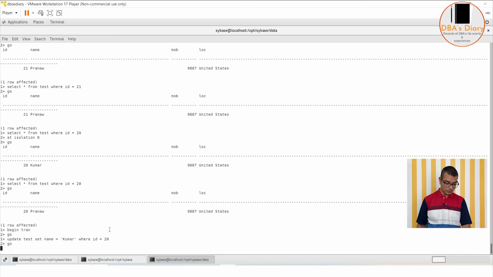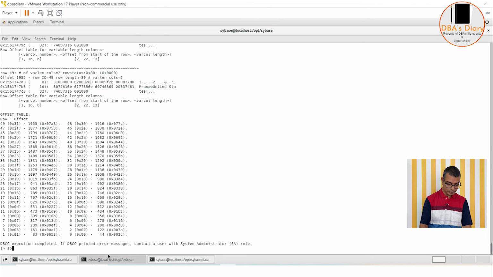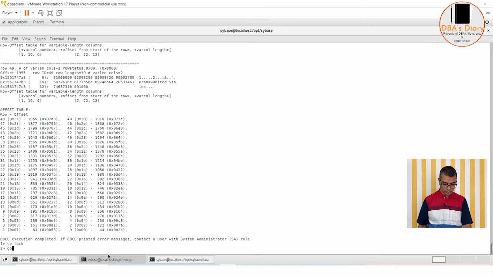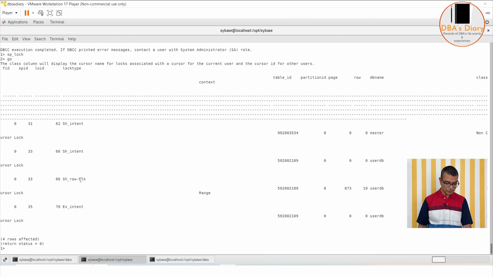So now let us go and see the logging here, sp_log, and you will see the similar thing what we saw before, row blocking, right? But there is one additional thing which is range. That comes as part of the isolation. So it is holding range locking.